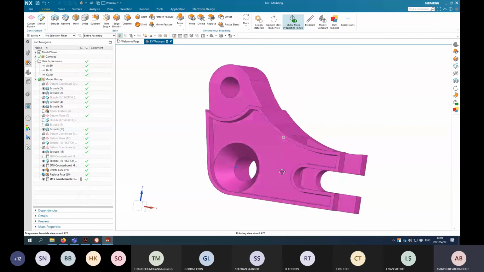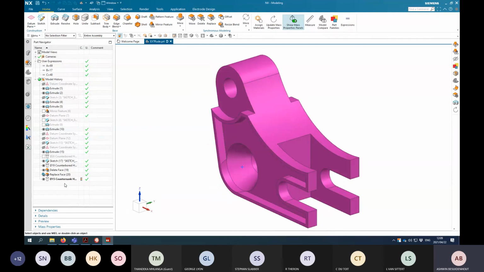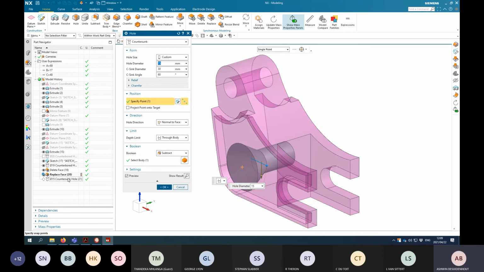Okay, so that's the power of the hole feature. But we're going to explore this when we are busy with assemblies.